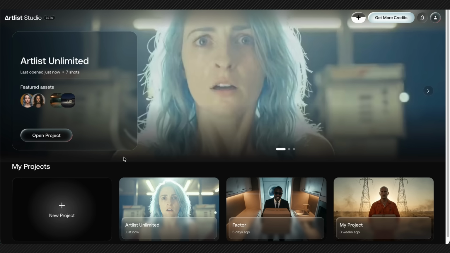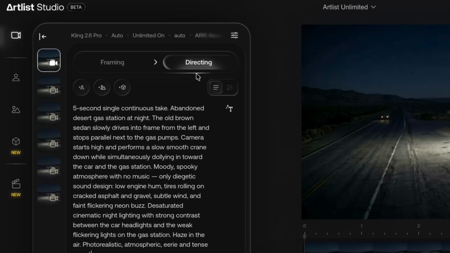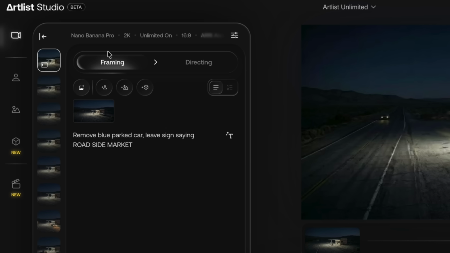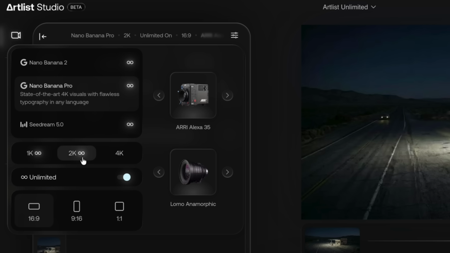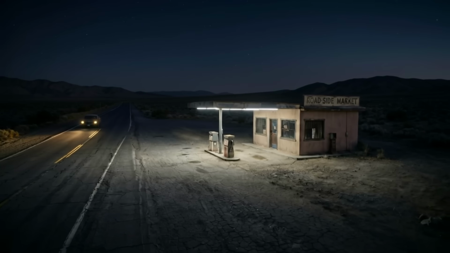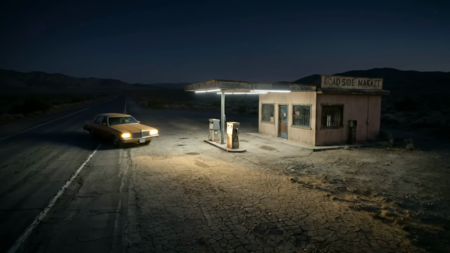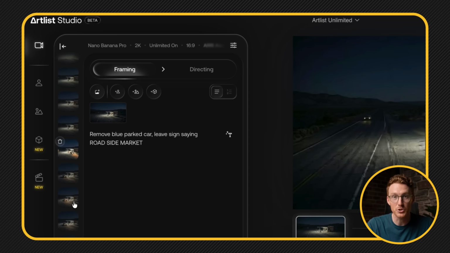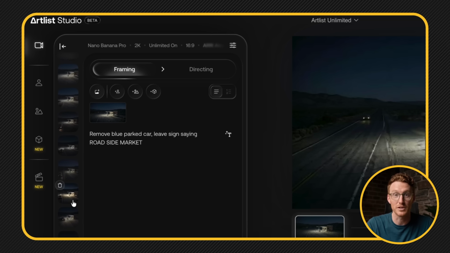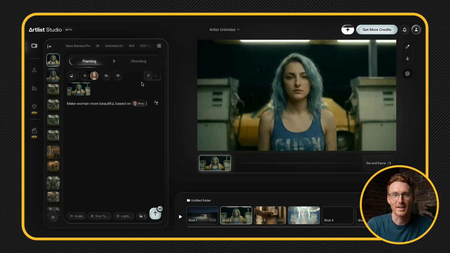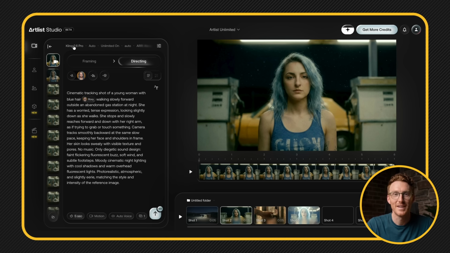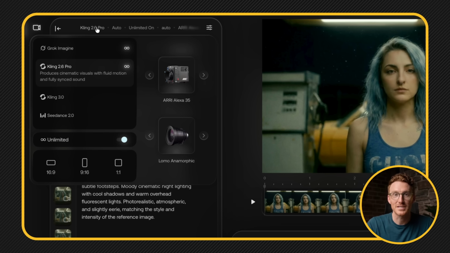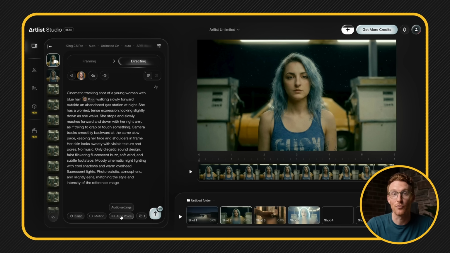I created most of these generations inside Artlist Studio using Nano Pro and 2K for the images, because one of the big advantages here is that you can choose professional camera settings, like the ARRI Alexa 35 with a Lomo Anamorphic lens, which gives it a nice cinematic feel. The workflow is simple. I generate as many images as I want for free using the unlimited models. Once I find a shot I like, I then generate the video clip, in this case using Kling 2.6, as it also generates sound and voice.